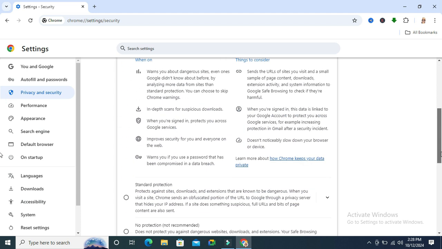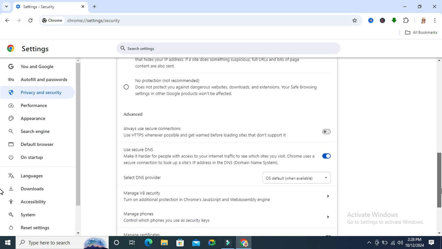Scroll down again. Here under the advanced option, you will find an option, always use secure connections, and by default it is turned off. Use HTTPS whenever possible and get warned before loading sites that do not support HTTPS. Now it's turned off. Just click here to turn it on. Now always use secure connections is enabled on my Google Chrome.